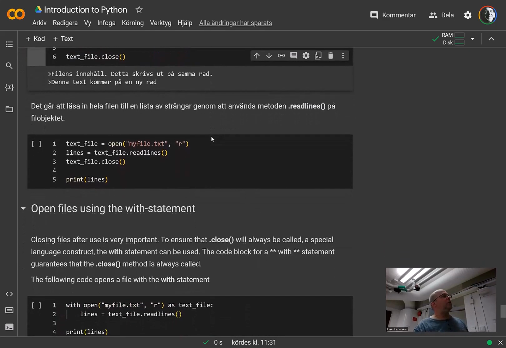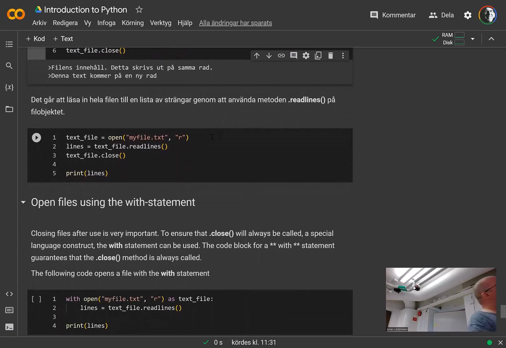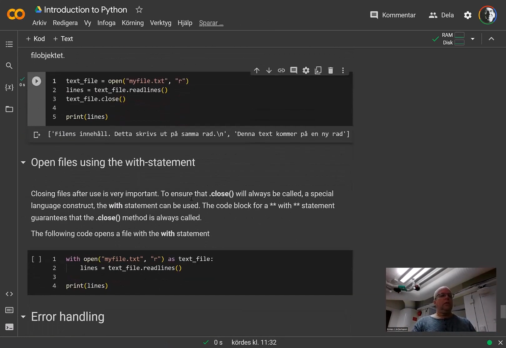If you have reasonably sized files, you can also use readlines here to read the file into a list of lines, which you can then process offline. In this case, you get a list here that contains every line, which you can iterate over later.